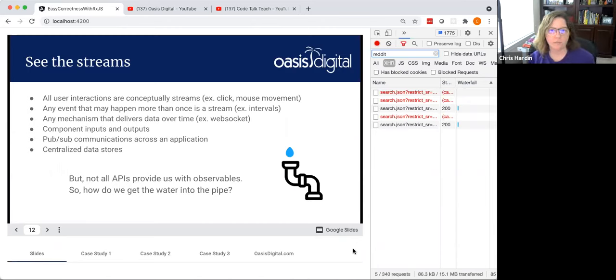Also, any events that happen, let's say, in response to a window.setInterval, any kind of scheduled thing that's happening independent of a user in your application, we can use observables to handle those kinds of event streams. Some other examples, WebSockets. A WebSocket can allow the server to push data and events to your application over time. Those can be handled using observables.